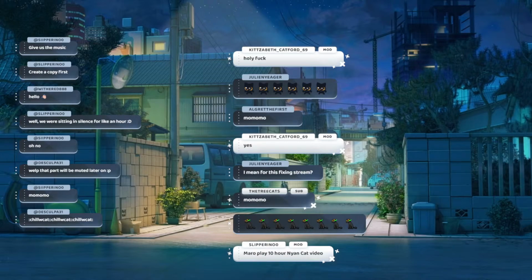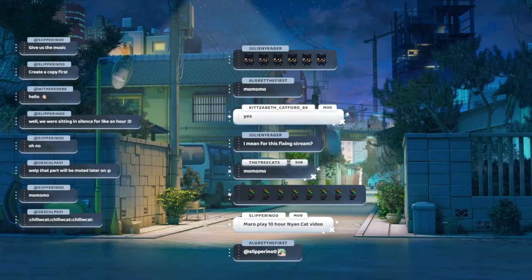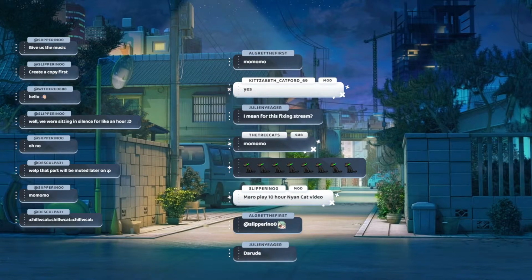If this works now, I'm gonna go to the toilet because I really need to pee. I really need to pee.